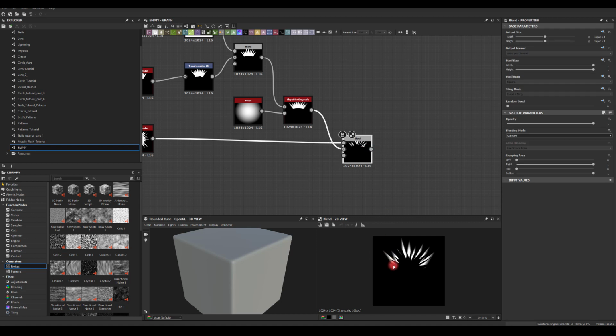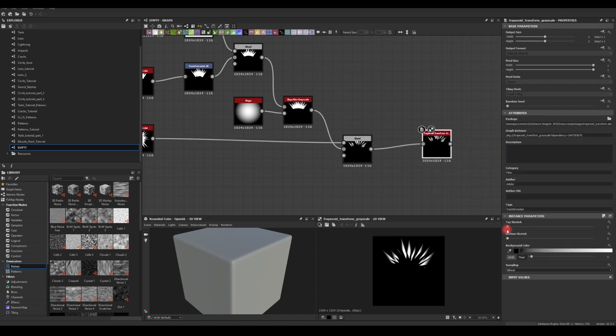Right, the next step is I actually want this to be pointing a little bit towards the top, so I'm going to use trapezoid for this and stretch the top. Obviously, I want to disable the tiling.